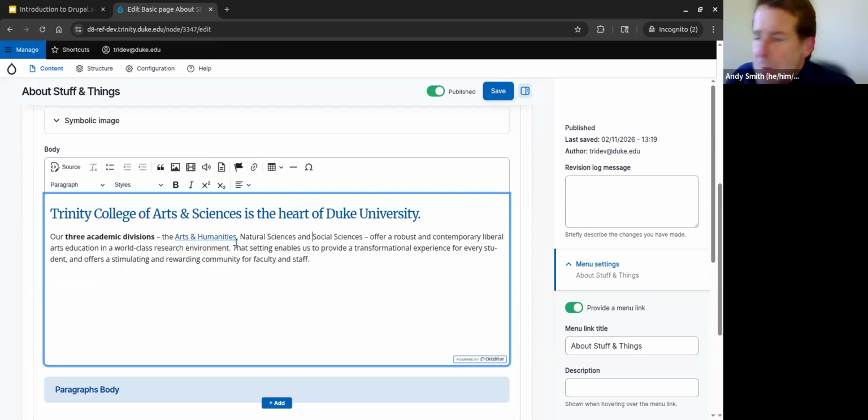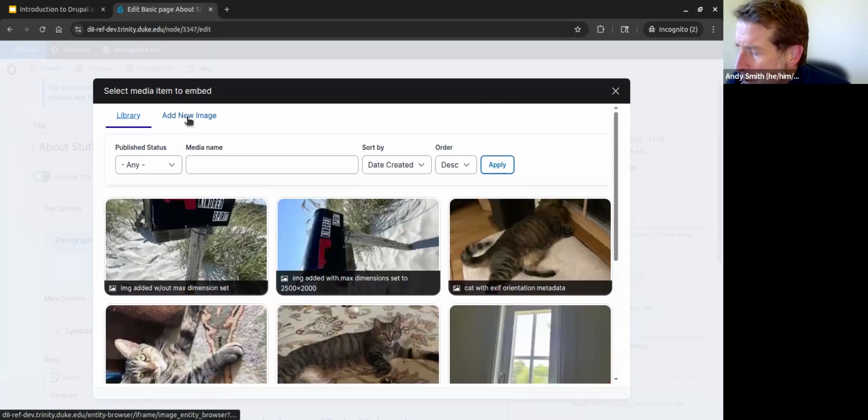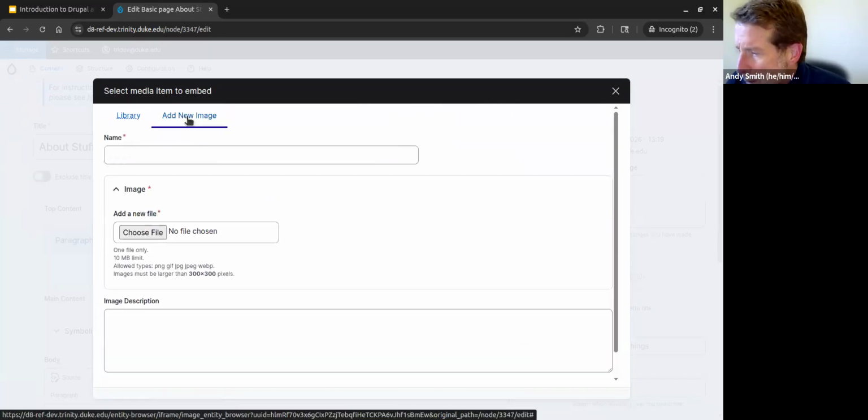Let's see, we can embed an image. If I want to embed an image, I can place my cursor roughly where I want that image to be. I click the embed image button and I come up with some images that have already been added to the media library. I can select one of these and insert it, or I can add a new image. So let's go through that process real quick.